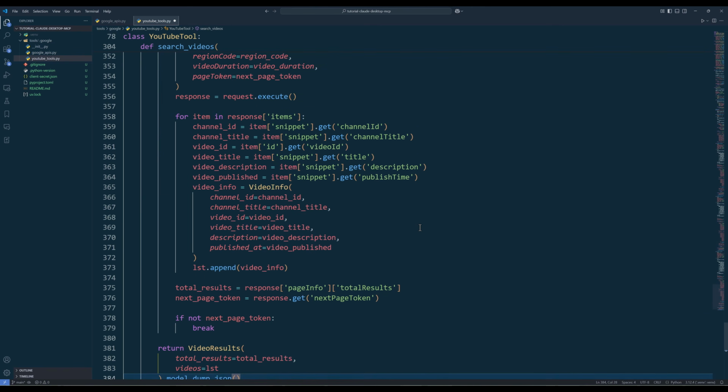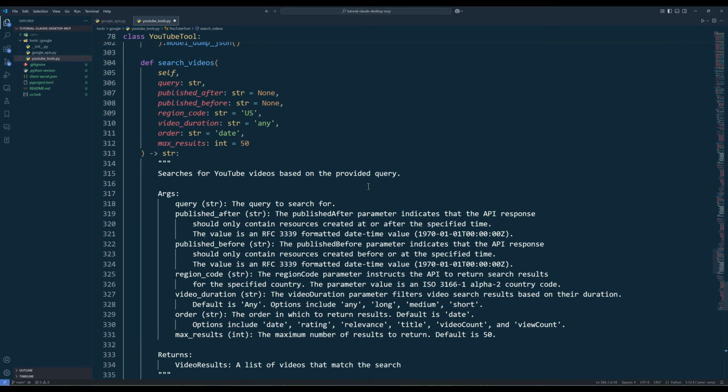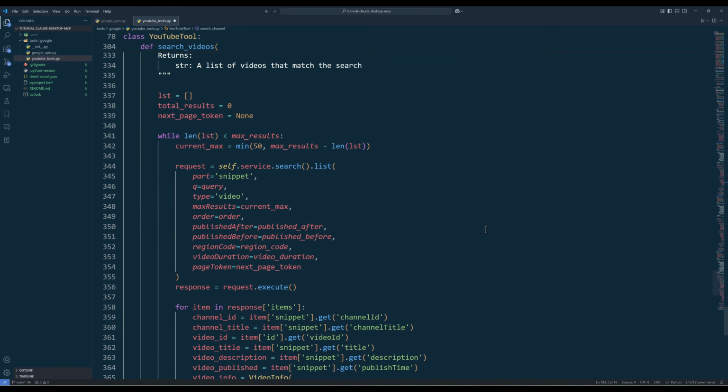And to search videos, create a method called search videos. The video implementation is identical to the search playlist method, except the API endpoint is different. And here's the rest of the function.